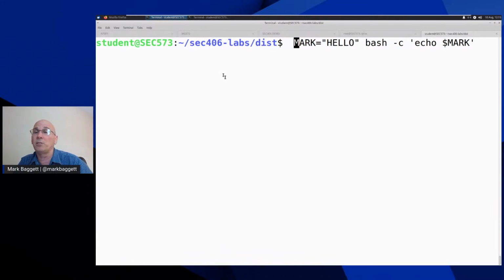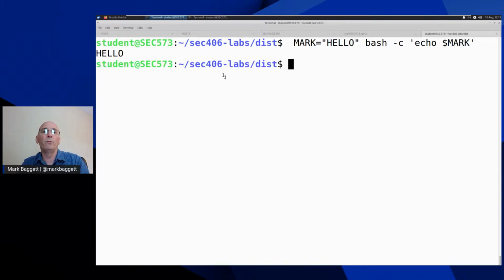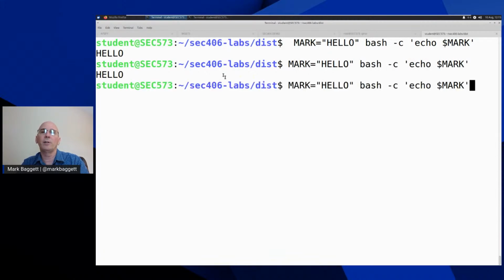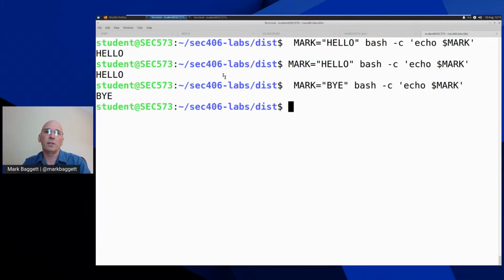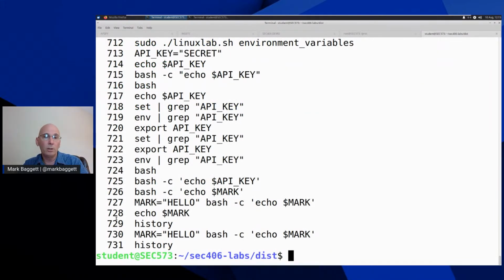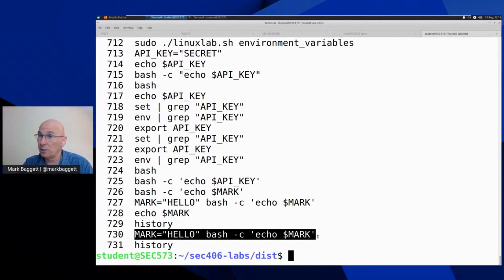So if I just put a space here, and let's change that to something other than hello. Let's run it once with hello and no space, and then run it once again with a space and goodbye, or just bye, because I'm a lazy typer. Now, if I look at my history, you'll see that hello shows up in the history because it did not have a space, but bye does not.